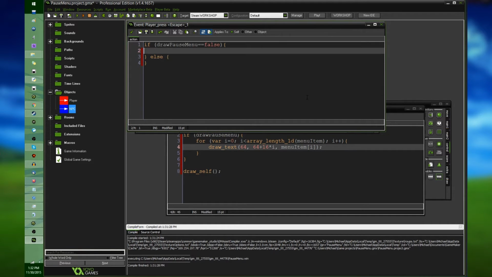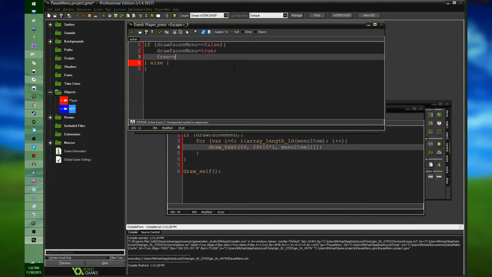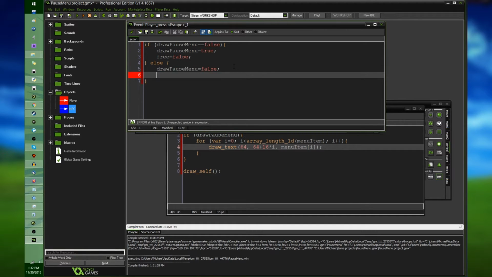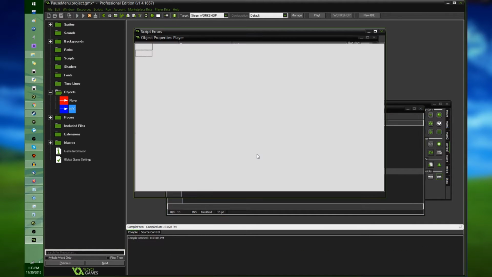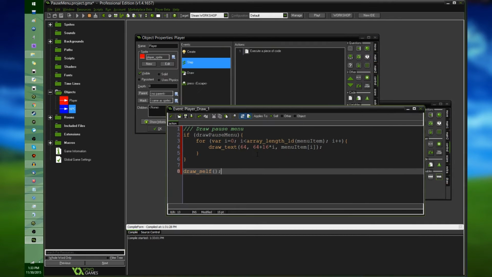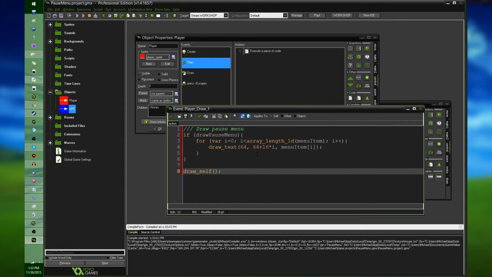Finish that code block. So if draw pause menu equals false, I'm just going to copy and paste this because this is a rather long variable name. It's going to be set to true, and free is going to be set to false. Otherwise, it's going to do the opposite. So draw pause menu is going to be set to false, and free is going to be set to true. And the free variable is, again, the same thing that I was using for NPCs, so that the player knows whether or not they should be able to walk around if something's happening on the screen, text-wise.